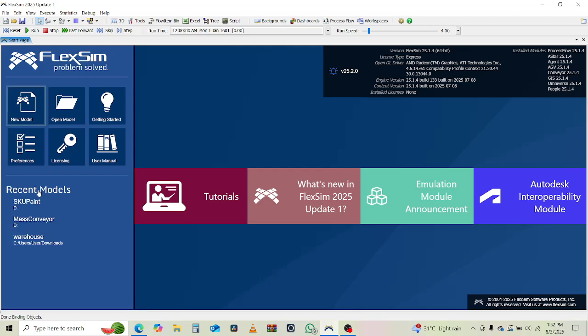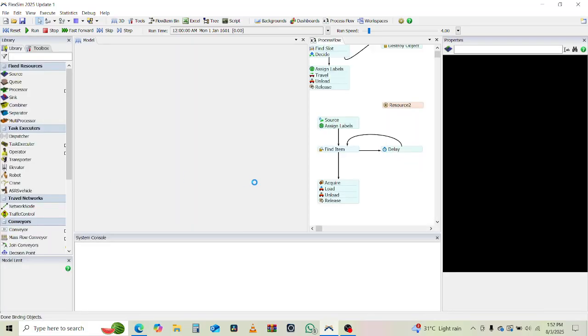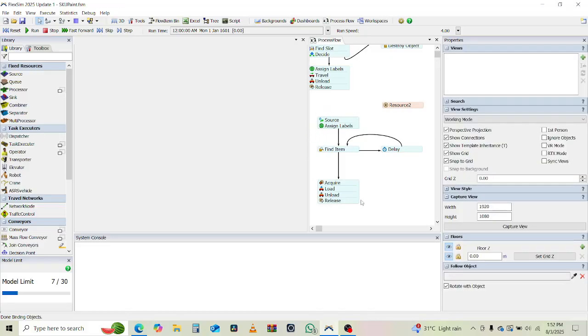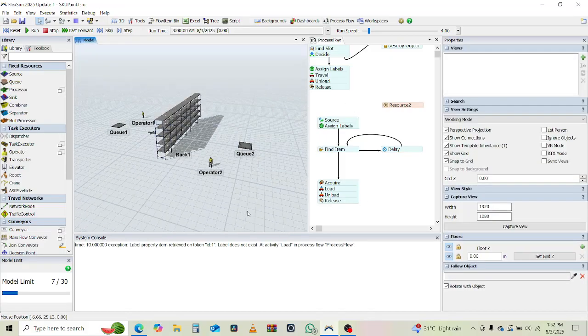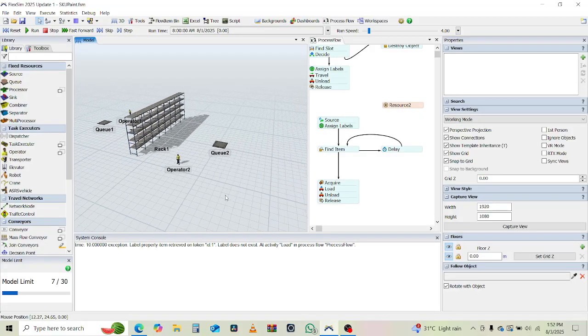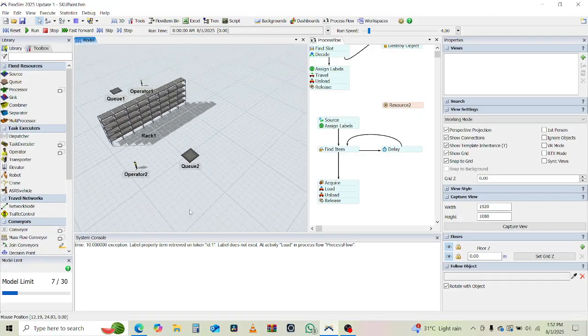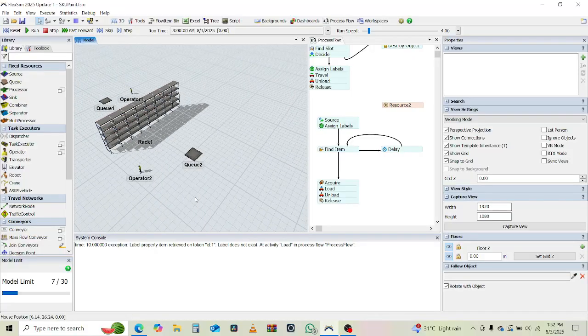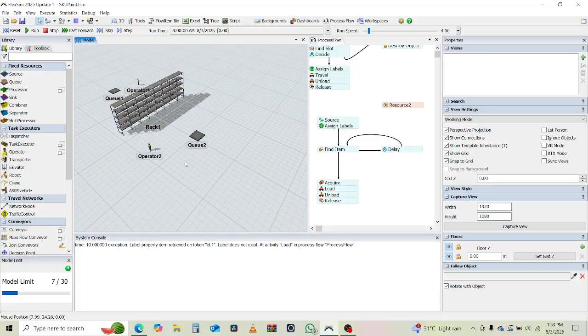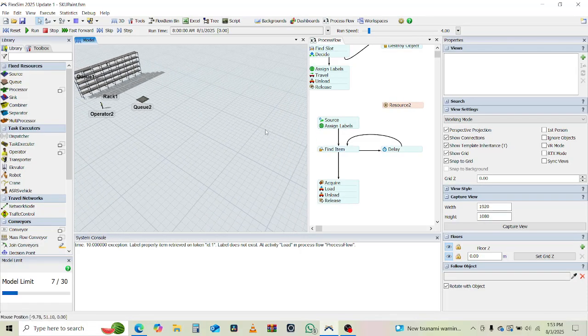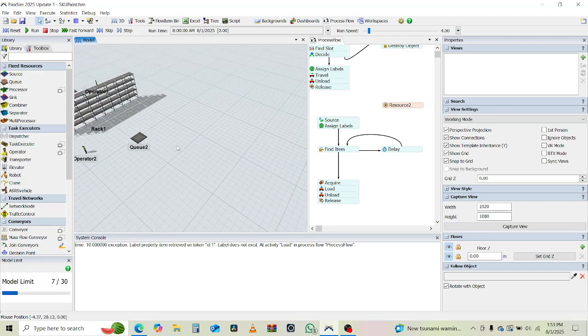So, previously in lecture 9, we created an order and we picked the item. So, in this tutorial, we are going to introduce conveyors. We are going to introduce a conveyor and an output from that conveyor. So, there's going to be an input, there's going to be a loop conveyor, and there's going to be an output conveyor. So, let's start.